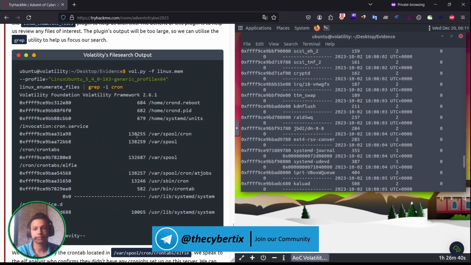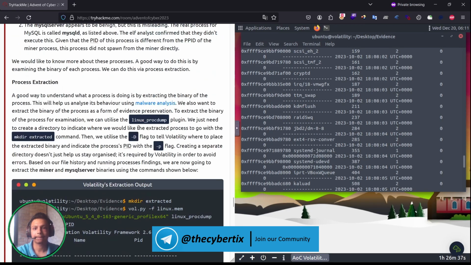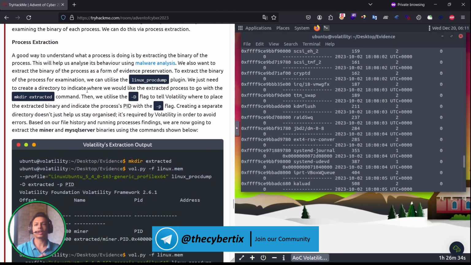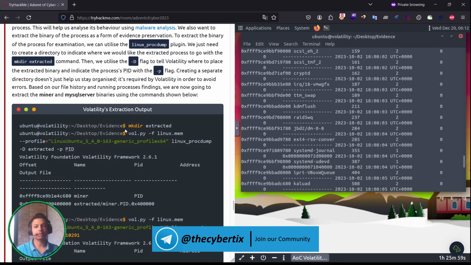So let me understand once again. Process extraction: a good way to understand what a process is doing is by extracting the binary of the process. This will help us analyze its behavior using malware analysis. We also want to extract the binary as a form of evidence preservation. To extract the binary of the process for examination, we can utilize the linux_proc_dump plugin. We also need a mkdir extracted command. Then we can utilize the -d flag to tell Volatility where to place the extracted binary, and the -p flag to indicate the process ID. So let me perform the command.